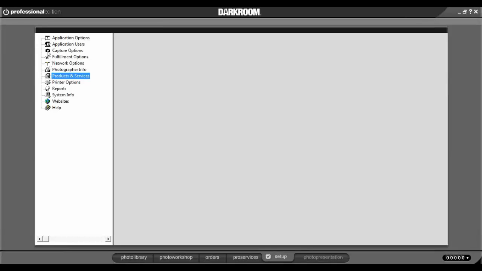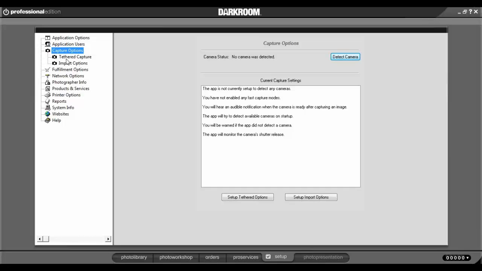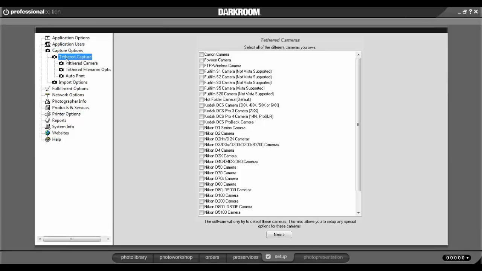So if you go to your capture options, again, we are under the Setup tab. I'm going to go ahead and select Capture Options on the left-hand side, and then select Tethered Capture. If you look here, you've got a list of all the cameras that are incorporated into Darkroom. And even though this says Canon camera, we support probably about 98% of the Canon cameras. There might be a few out there that we don't, but for the most part, it's every camera that you can possibly think of. And any new cameras that we don't have in, we will build into the future.